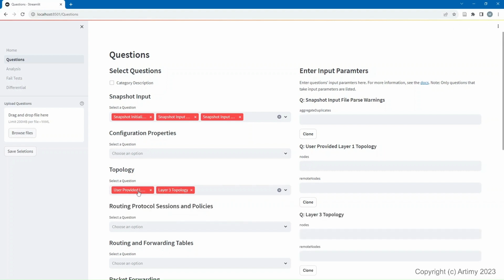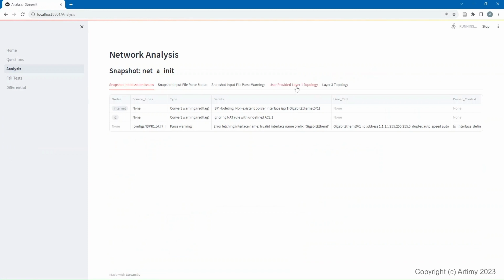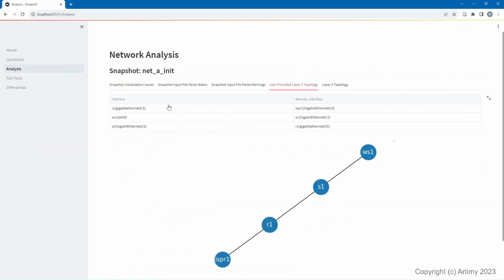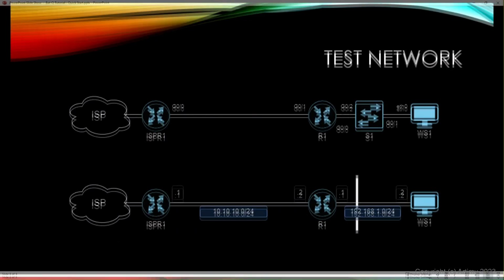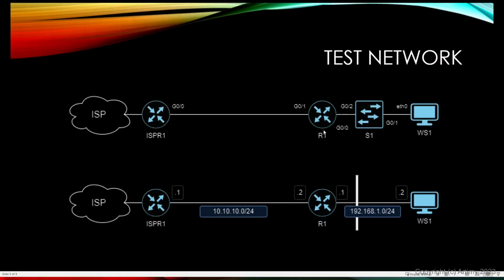Another category is the topology category, where I can show layer 3 topology and layer 1 topology. If I go back to my analysis after selecting those, I'll see that the layer 1 topology is extracted from the information that I gave to Batfish. It shows workstation 1 connected to switch 1, connected to R1, connected to ISP. So it's exactly like the one that I showed you earlier, which is here. All right, that's good.